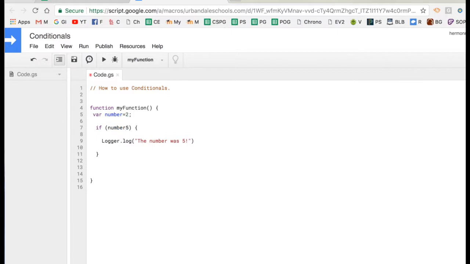We can use greater than, if you remember how they go. So remember, the greater than symbol is the alligator eating the bigger thing. So if number is greater than 5, then it would print this out. This code, of course, would not print this out because right now the number is 2. So the number is not greater than 5. What if we want to say the number is greater than or equal to something?